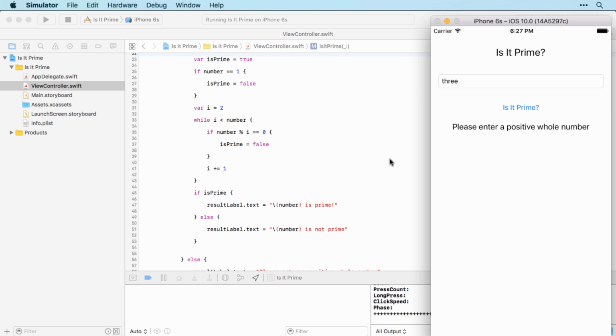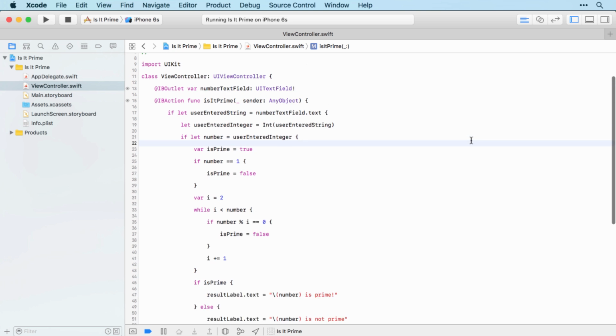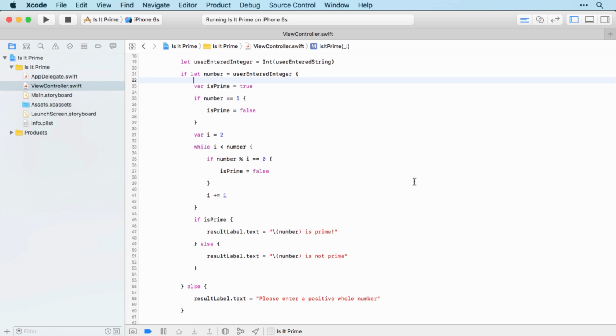It's pretty simple and pretty basic, but it uses a lot of the skills that we learned in this section. And it could be useful to a schoolboy or schoolgirl working out prime numbers in a maths lesson. But that takes us then to the end of this section.